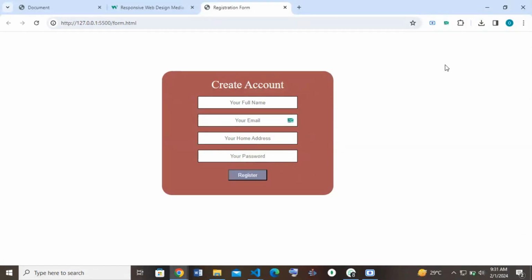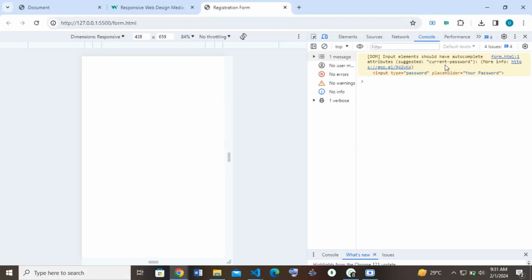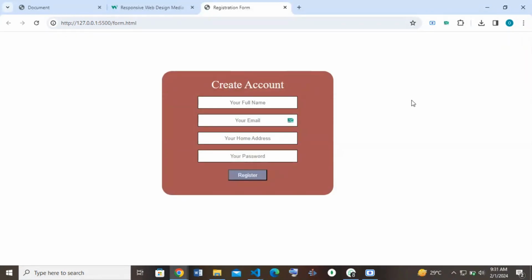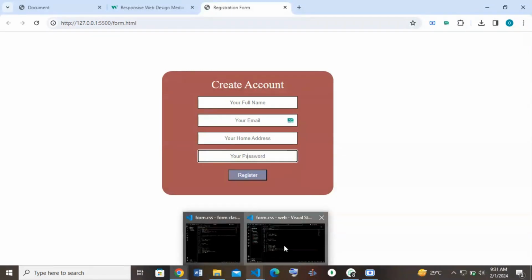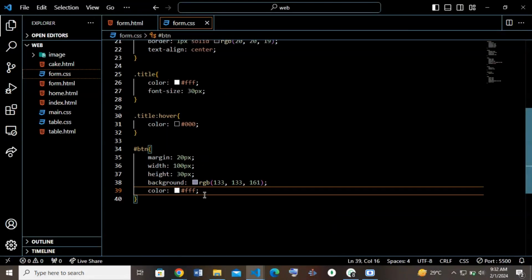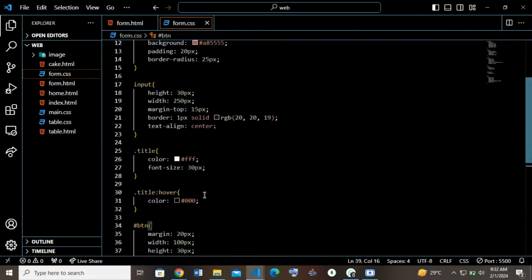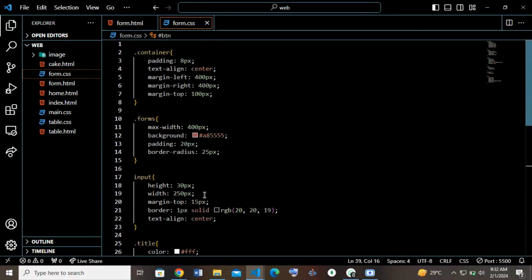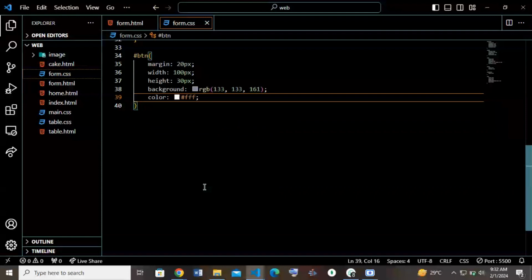As you can see, if you press F12, the form is not responsive at all. That's what I said in the beginning of this video, that this form will not be responsive. We are going to use media query to make it responsive. There are some concepts in this form, like RGB, the max width, the pixels, the border solid, and the border radius. We're going to explain all these concepts in our next lesson.